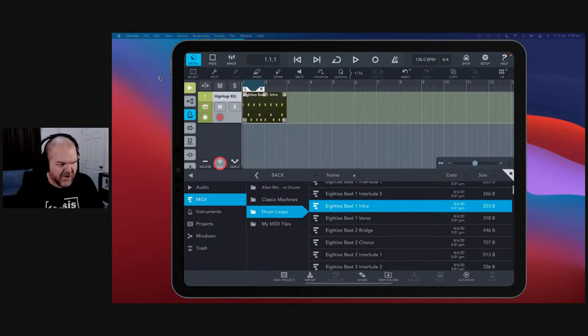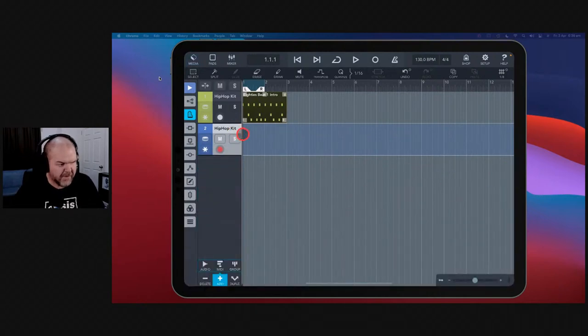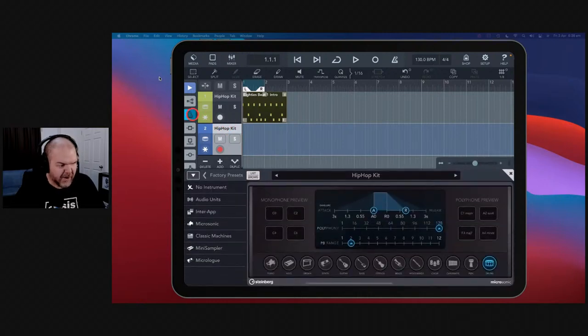So we're going to add a MIDI track by tapping here, add. We're going to tap MIDI. Now it's given us the hip hop kit by default. We probably don't want the hip hop kit though by default. We want to change this, yeah? Now if I can remember how to change it, that'd be good. There we go. We're in here.